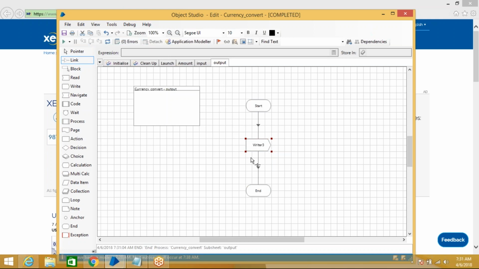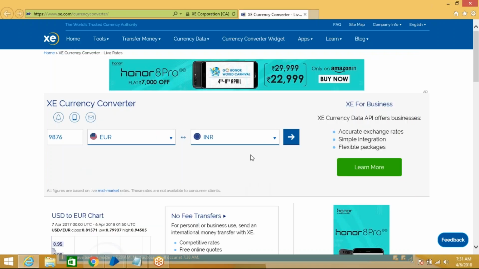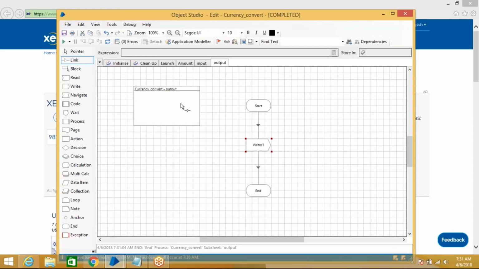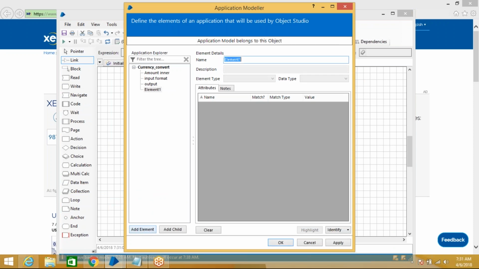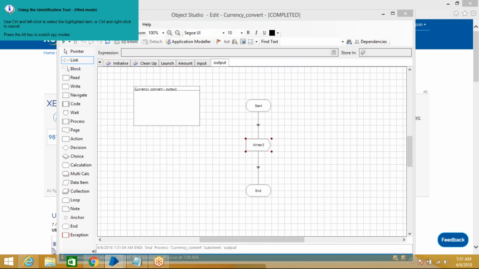Sorry, it entered values. Observe, it's entered INR. Okay, good. Now next what we need to do is click on this. This is the convert button. Come here, go to application modeller, add element, convert button, and again click on identify.